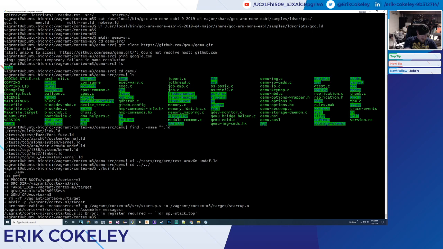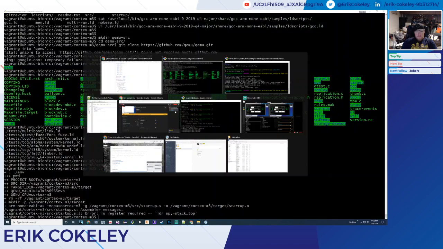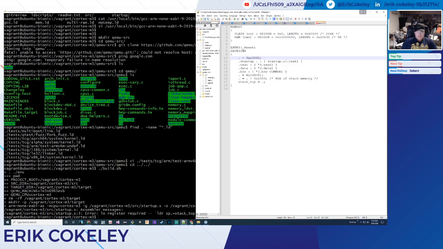So when I'm linking, it says that there's an LO register required on line 3 of startup.s.